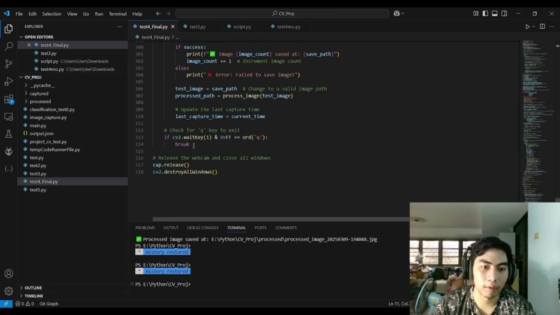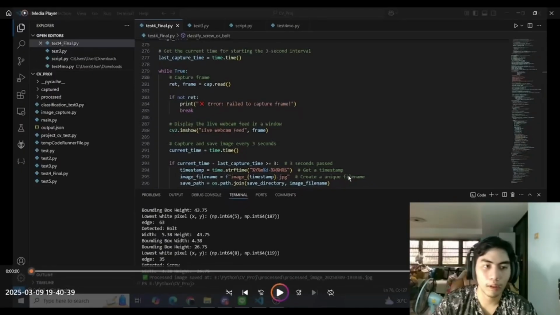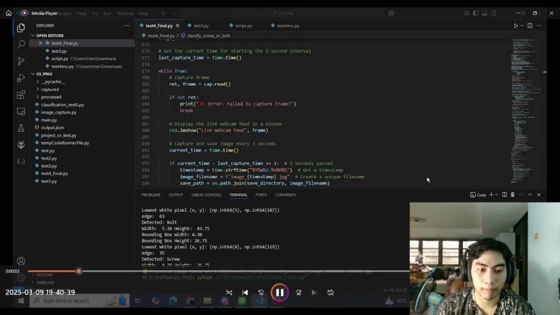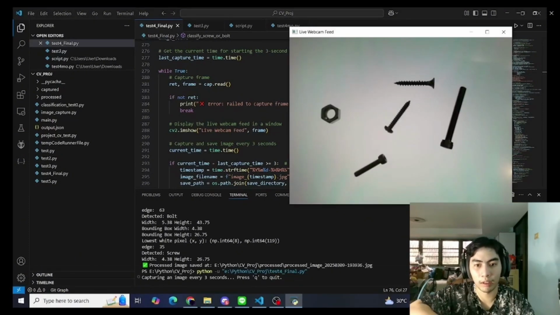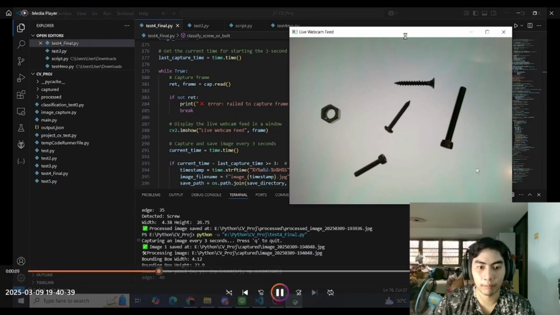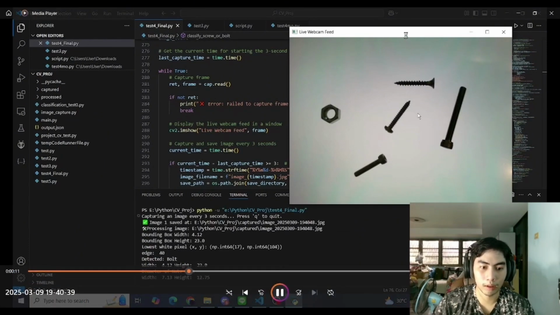And this is where we can stop the program by pressing Q, and then it will stop. So this is the result of our program. After we start the program, the webcam will start recording the video and then capture an image every second. And this right here is an example of the bolt coordinates we'll be using.